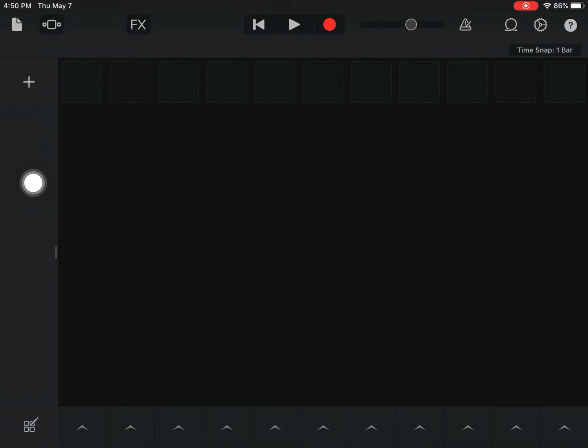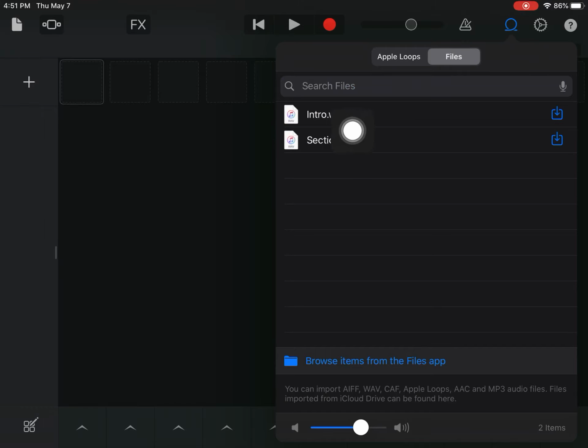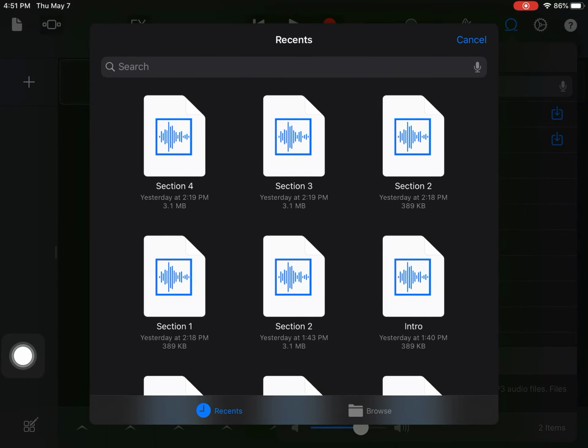So we're actually not even going to add an instrument, but what we're going to do is tap on our first cell here and tap once again, and you're going to be selecting loops. And our iPads come with a whole bunch of nice loops, but what we want to do is actually switch over to the files tab here. And you probably are seeing nothing in this screen right now. I have two files listed here just because I was messing around earlier practicing. But what you want to do is follow my pointer down here and tap on Browse Items from the Files app. So if you went ahead and named all your sections like I suggested, you should see them kind of listed in probably descending order like mine here.